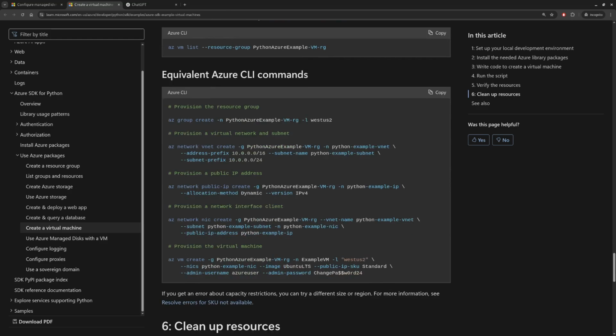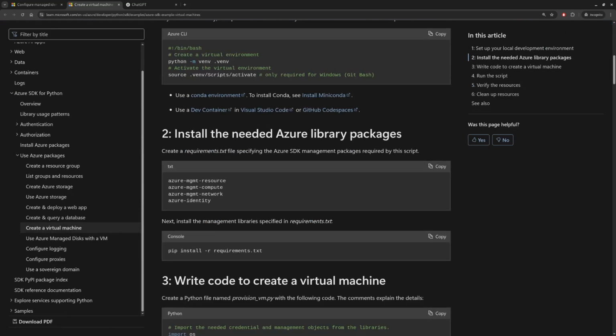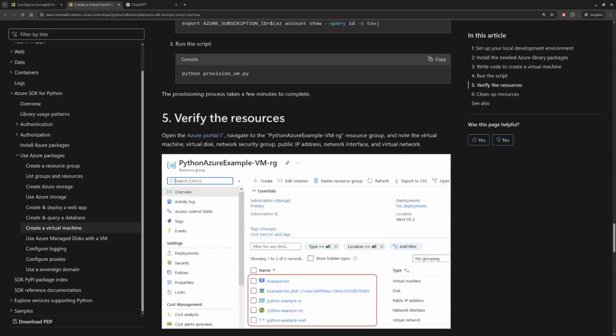CLI. Let's remember the package names: azure-mgmt-resource, azure-mgmt-compute, azure-mgmt-network, azure-identity. Then let's see the CLI.